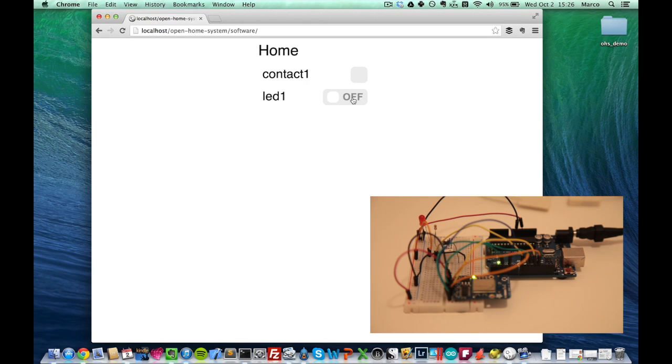And now, if I click on this button, you can see that instantly the relay changes its state and the LED turns on. And same if I click again.